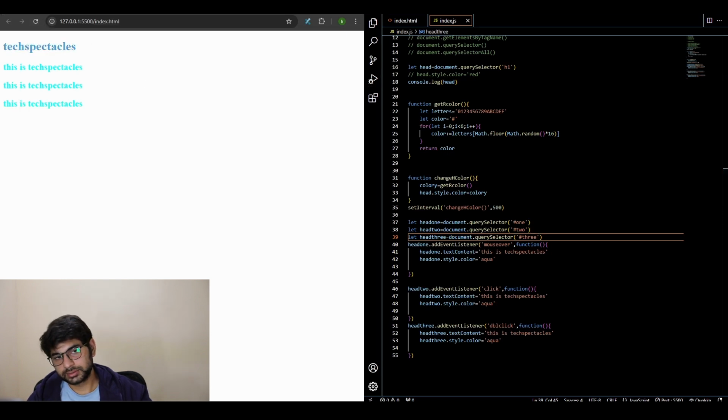Okay. So that's how we can work with the document object model. I gave you a very brief introduction to the document object model. There is a lot more in the document object model, and thank you and have a nice day.